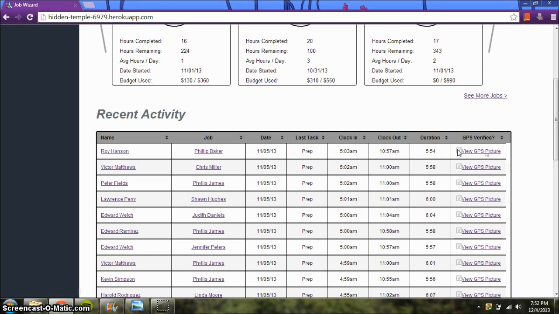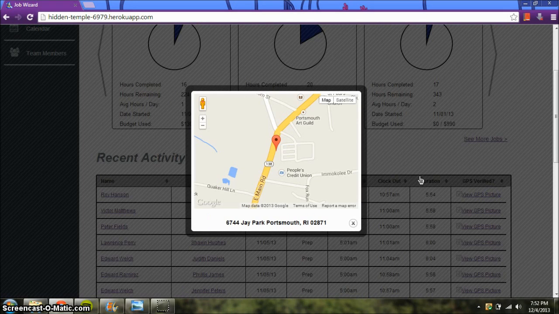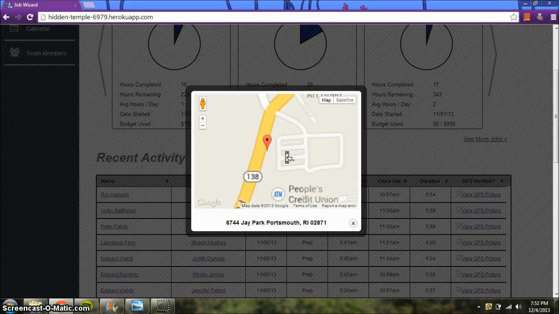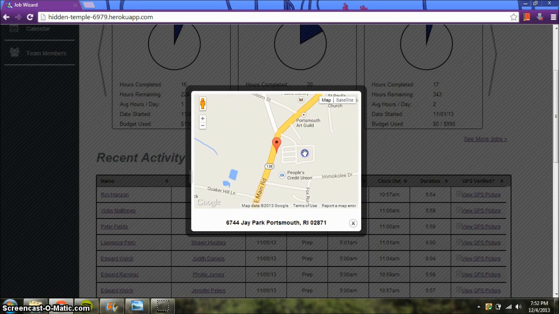This area is where you'll see if it was GPS verified, meaning that the software can let you know when they clocked in, and whether they actually clocked in at the location they were supposed to clock in at. So if you see it's verified, you can simply click here, and you will see where they actually clocked in at. You'll see on a map where they actually clocked in at. It'll show the address too.